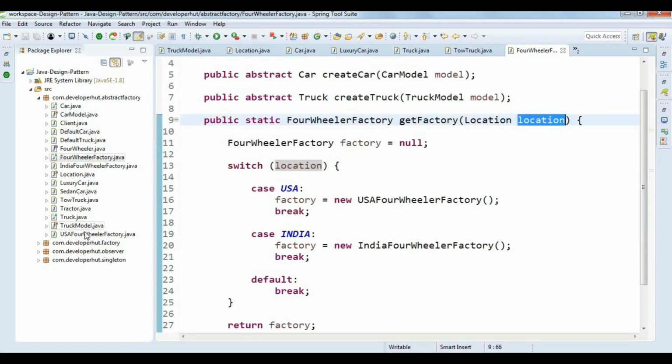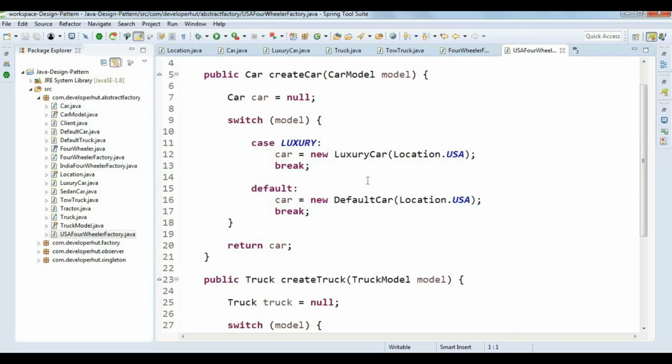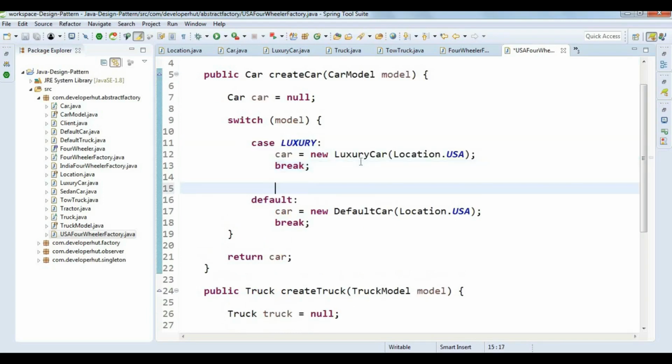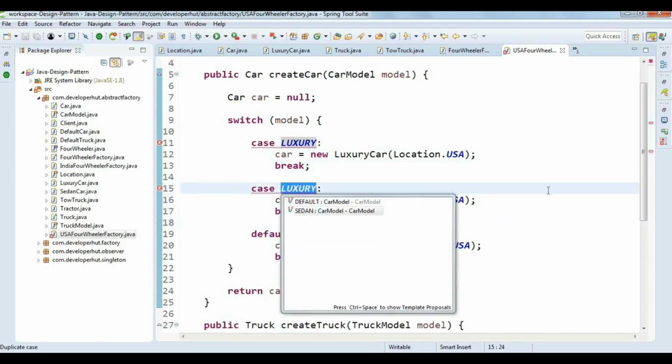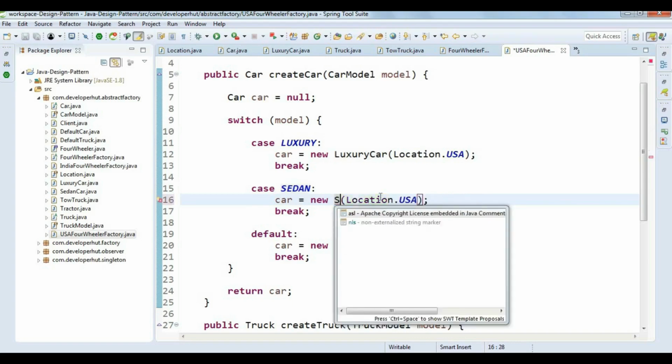And next, we have created the actual implementation of the four-wheeler factory, like a USA four-wheeler factory, which will only return those particular product classes which they are providing, right? Even if you can also add a sedan type of car as well, right here. At a later point of time, if your company decides to add this type of car, then you can also create this without any change, right?